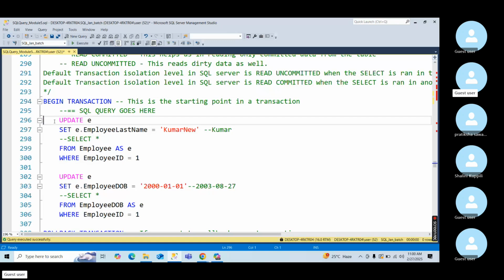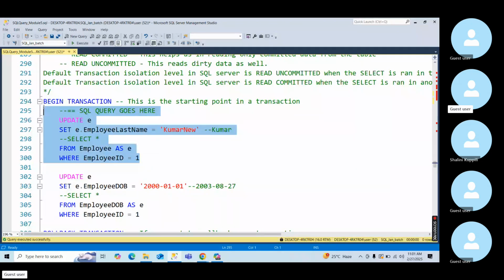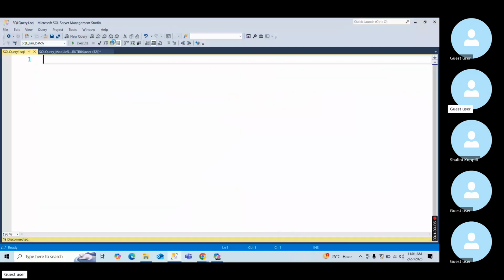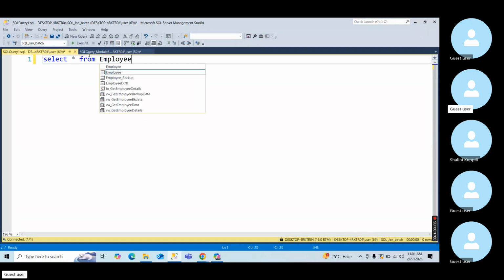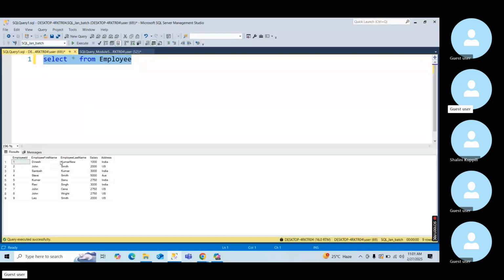So what am I doing here? I'm updating E, giving E as an alias name to my employee table. So update E, and I'm setting employee last name equal to Kumar new from employee as E, where employee ID is equal to 1. When I'm executing this, it shows me one row affected. And when I open a new query here and try to fetch details, select star from employee, and execute, it is giving me Dinesh Kumar new.